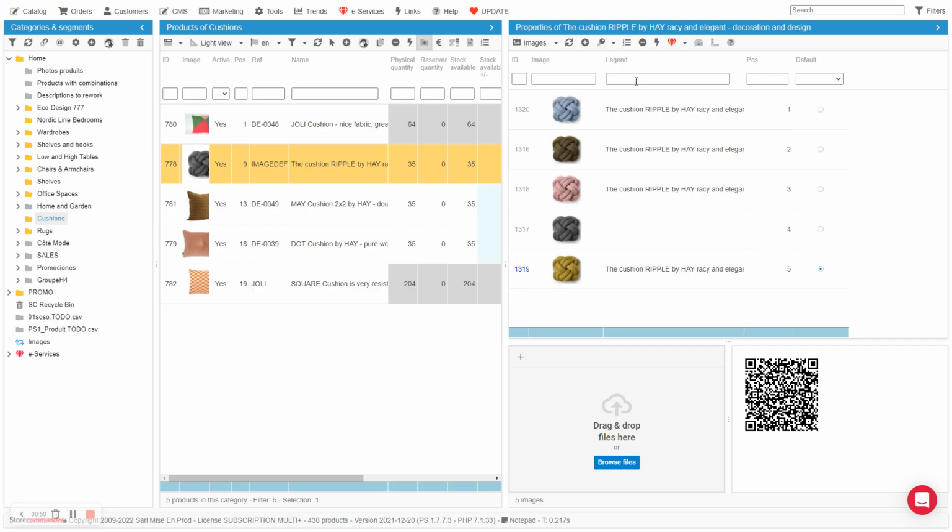In this panel, multiple actions as well, such as the default image. So you can define the default image for your product. If you want to change it, simply change the radio button here.